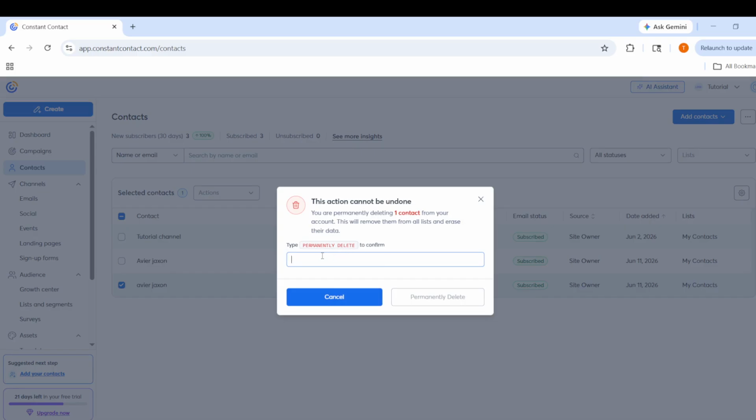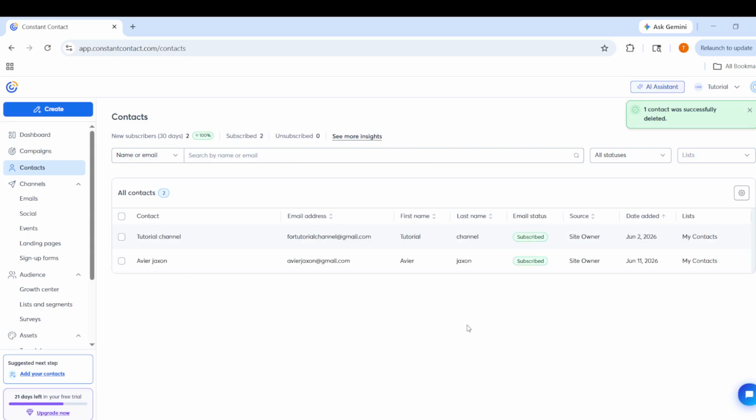The goal is to make sure you only have one record per person, which improves organization and helps avoid duplicate data in your contact management process. As you work through the prompts, move carefully and confirm each choice before finishing. Taking an extra moment to review what you are merging or deleting can help prevent mistakes and keep your database accurate. Once you have completed the cleanup, your Constant Contact list will be more organized and easier to manage moving forward. That covers everything you need to know.